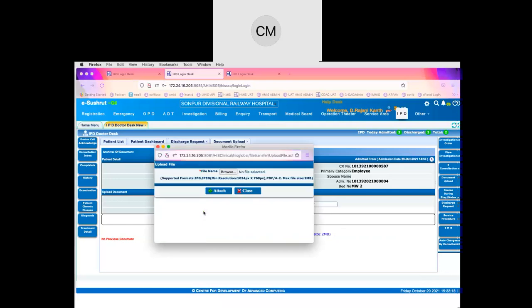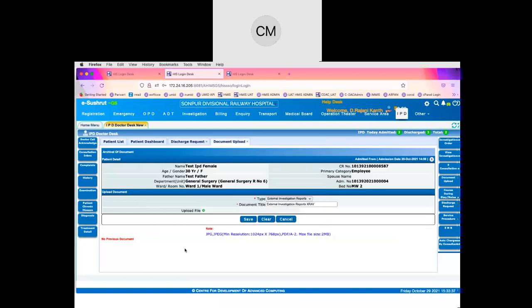The upload option is available for only images and PDF. The supported image formats are JPG and JPEG, and the resolution that can be supported is this. And in PDF, the maximum size of the file can be 2 MB. So I think 2 MB is sufficiently reasonable. Any number of documents can be uploaded here, but a single document cannot be more than 2 MB. So this option can be used for all these purposes.